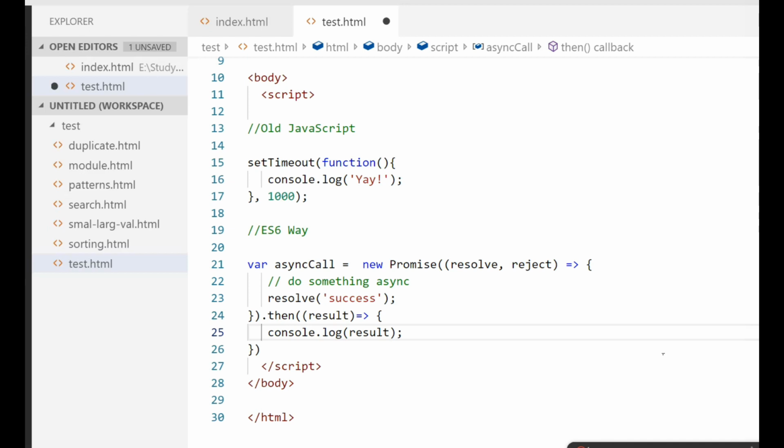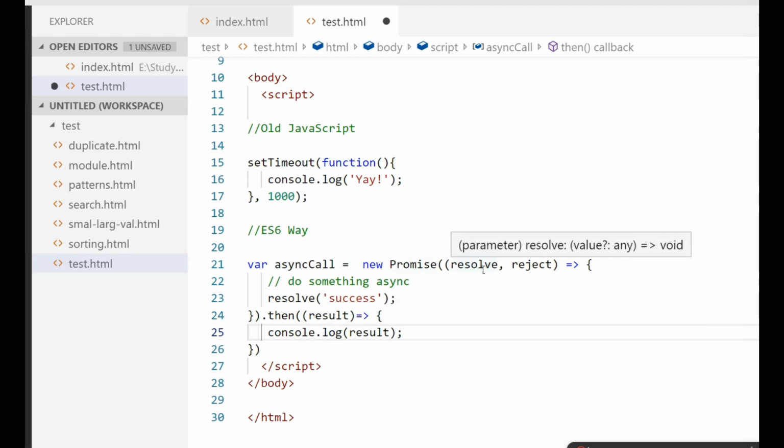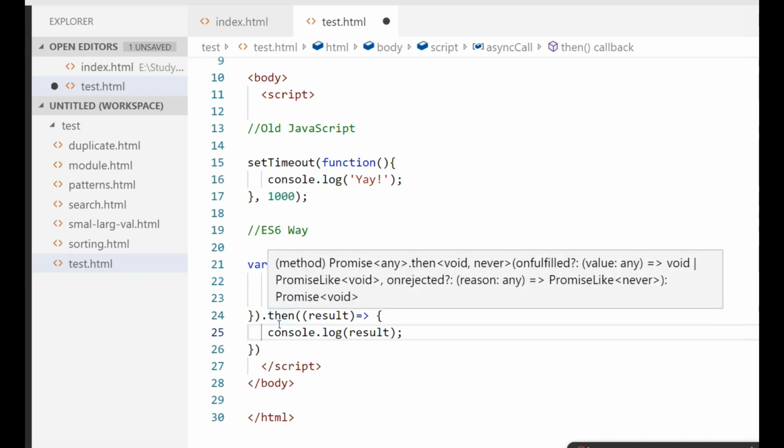So in ES6 we can use promises with arrow functions. Here you can see the example. What we are trying to do is create a new promise that will return us a resolve or reject. In our case it is returning resolve, and we have to pass some values that we can access with the then method.